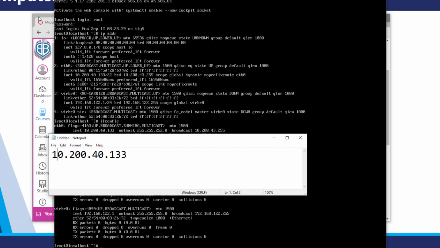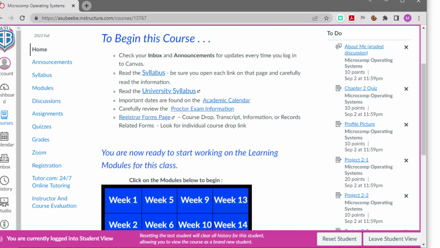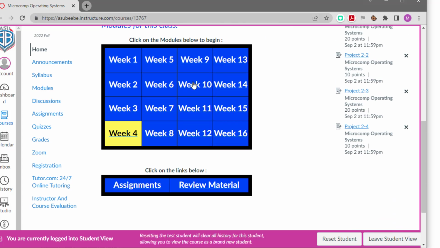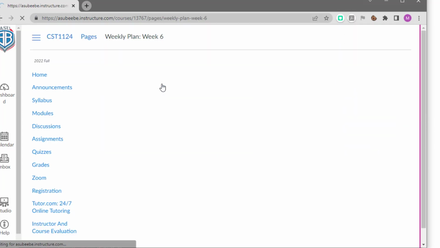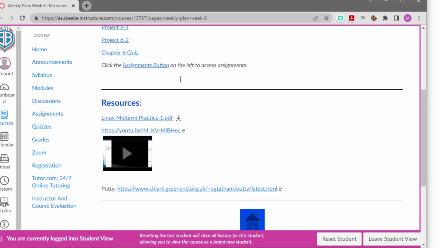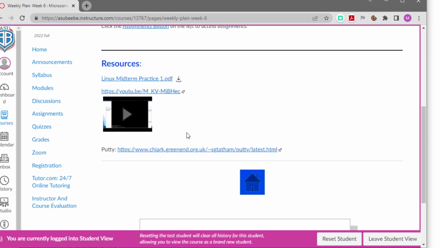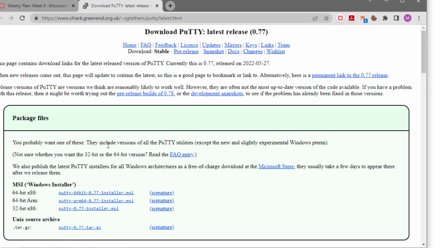Now I'll need to go and download a client for my Windows. In your course shell, under week 6, under resources, I provided a link to take you directly to the PuTTY download. You'll want to grab the 64-bit MSI installer. As of this recording, it is the first download link.